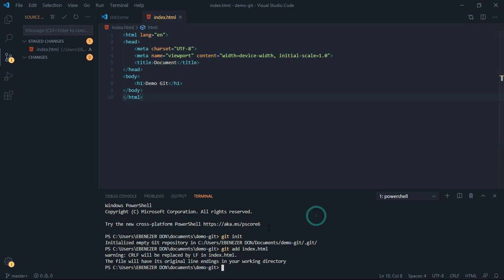I find VS Code to be really easy to work with Git and GitHub. So it'll be really easy when you're working with Git and GitHub.